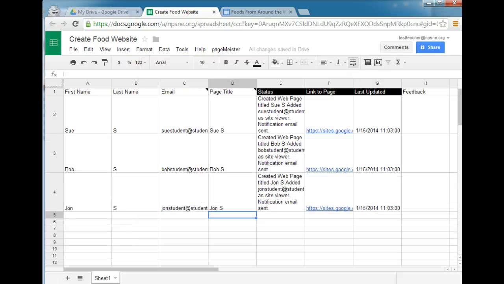Once the script is complete, you will be returned back to your spreadsheet. You can see here the status. A page was created for each of your students. You also have a link to the page so that you can access the page directly from this spreadsheet. You will also know when the page was last updated. That will be listed here.